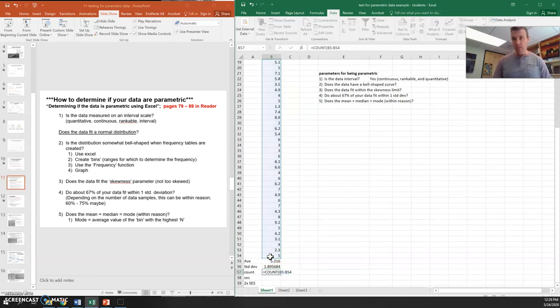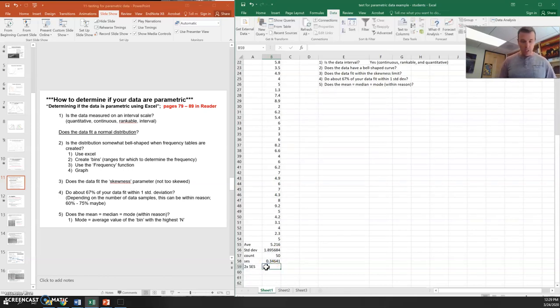So equals count. Type it in. And so now my SES is equal to the square root of 6 over that count. And my maximum allowable skewness is equal to 2 times that. Remember, you have to type in the equal sign every time you're making it do a calculation. So there's my maximum skewness parameter.